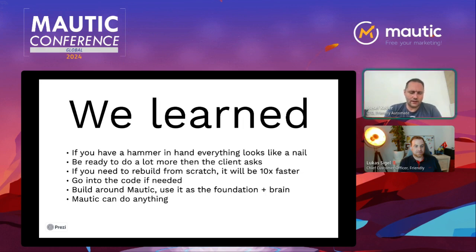The one thing is, I say this very often when people ask me what Mautic is used for: if you have a hammer in the hand, everything looks like a nail. I do everything with Mautic. Sometimes I think it's an overkill, but I really love this system, and I love the flexibility and where it can grow. And maybe it's a lack on my side that I'm not even learning other systems anymore, because I think you can do everything with Mautic that you want.